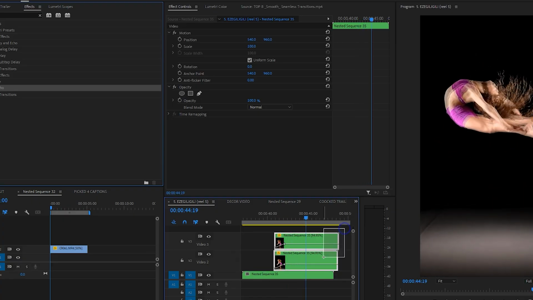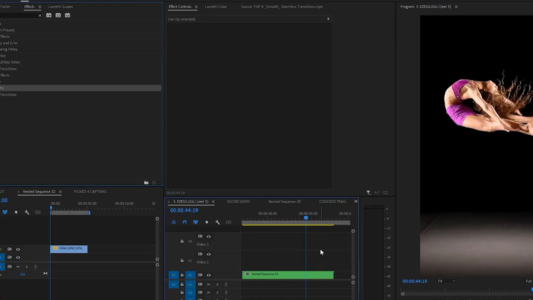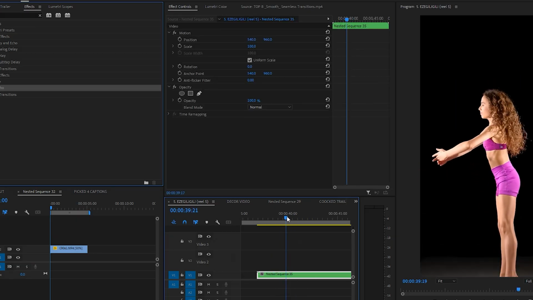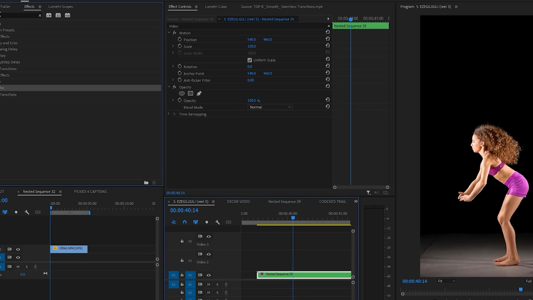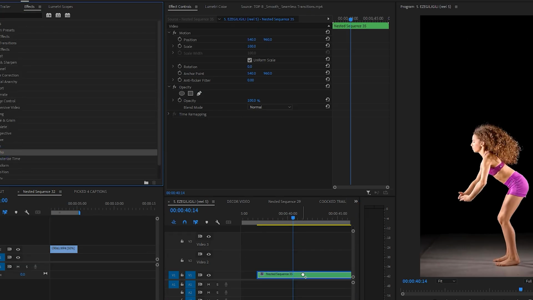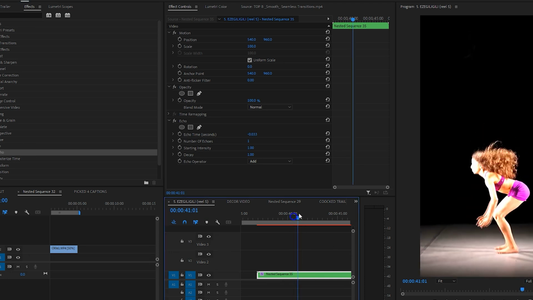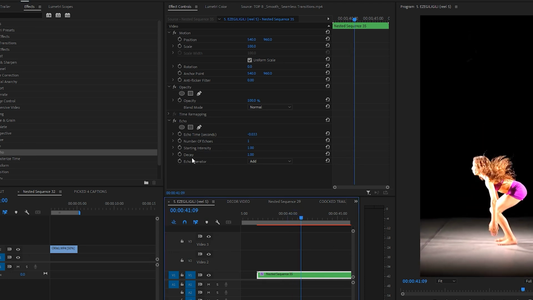Alright, so let's quickly go over to the second method on how to get it done. This is using the echo effect in Adobe Premiere Pro. You can come in here and type echo, or go over to video effects, time, then echo. Drag it onto your clip. You can see it has changed the exposure. This is because of the echo operator, this particular controller here.